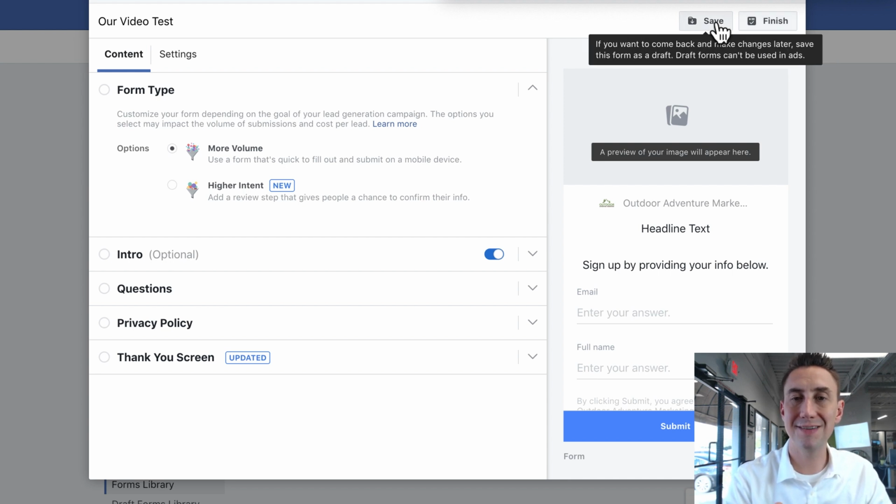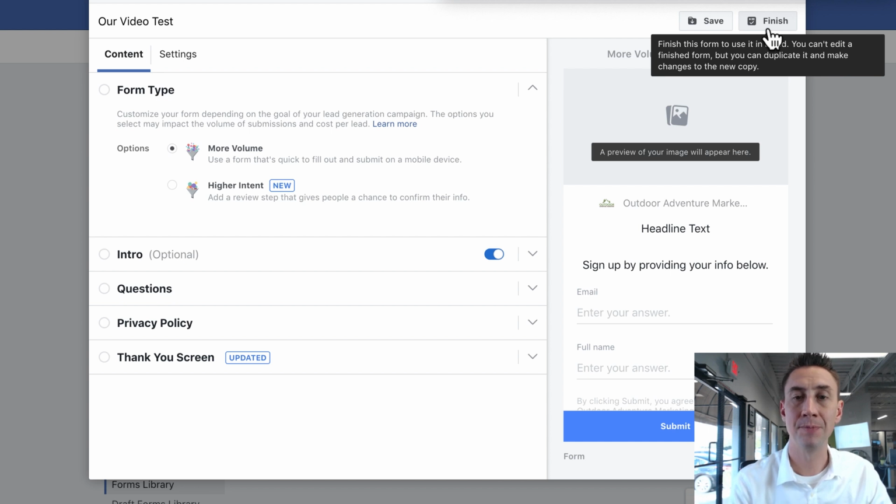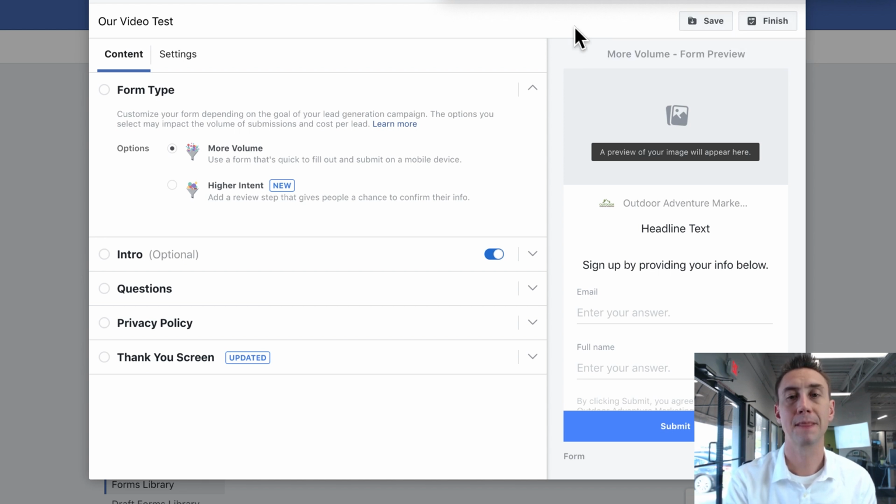So you can save it as a draft and use it later, or you can finish it and then use it in an ad. Now, once you finish a lead form, you cannot edit it again, okay? So you don't wanna be working on this, then finish it, then be like, oh, I'm gonna come back and change it later, because that just doesn't work. That's not exactly how it goes. So once you finish, you cannot edit it again, but you can save a draft or you can duplicate it, but do not finish it unless you're absolutely done.